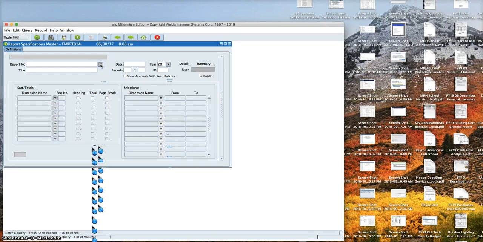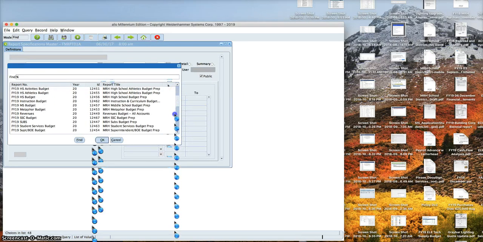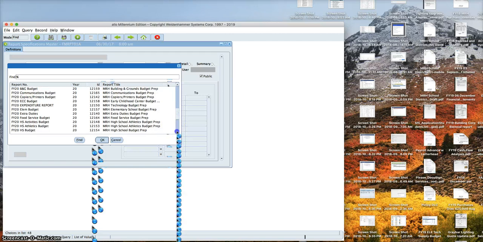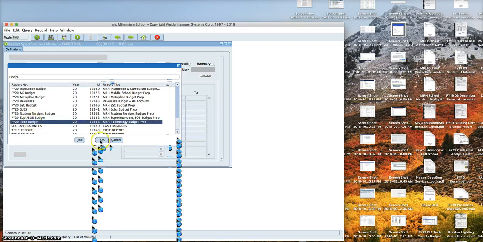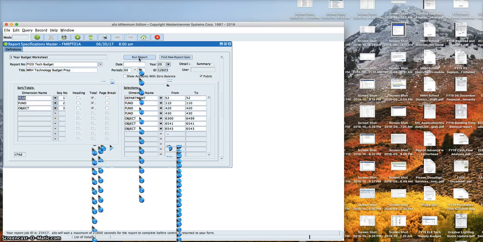Okay, I will run a technology report here. Scroll to the bottom, and see there are all the 19s in there as well. You can ignore those for now. You can certainly run a 19 report if you like, however the dollar amounts will be from fiscal year 19. So I select the report, click OK, then click Use this report spec, and then click Run Report. You don't need to make any changes.